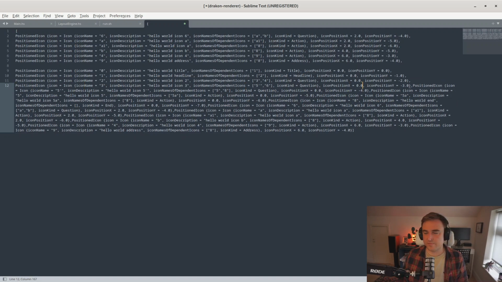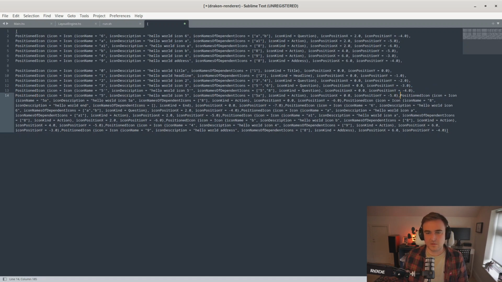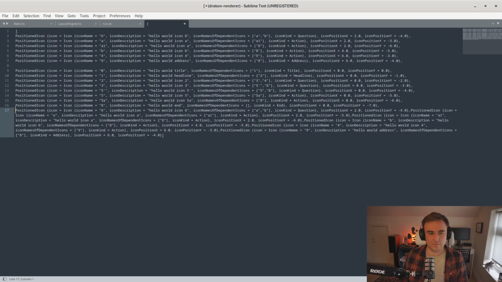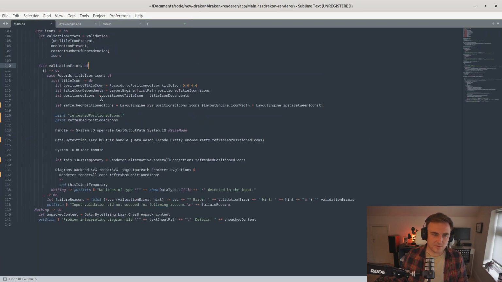Then 5 prime. Then 5. Then 5a. Then 8. Okay. And now it looks like we've appended new dependents twice, which is interesting. Where do we do that?